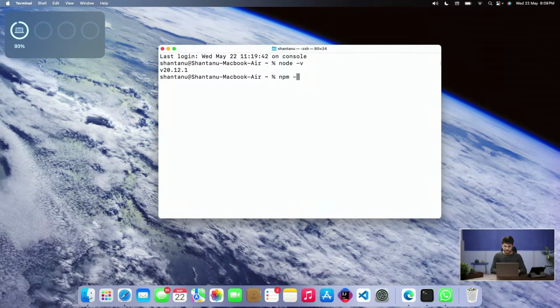npm space -v. This will let us know the current version of npm on our machine. npm stands for Node Package Manager, which is very important for JavaScript projects on our machine. All right, so now that we have the most important software ready on our machines, let us go ahead and create our very first React application.